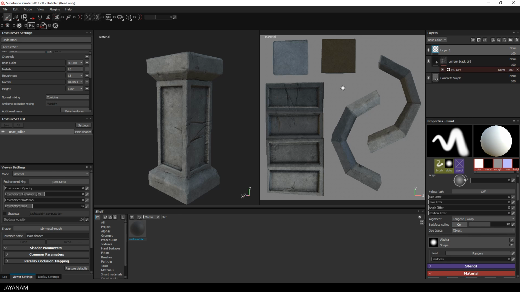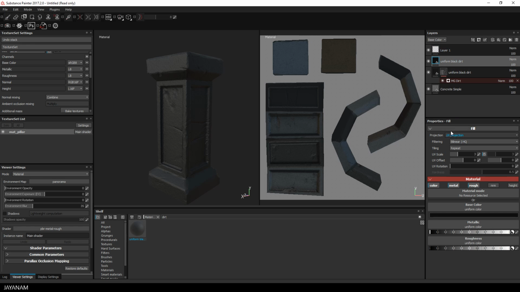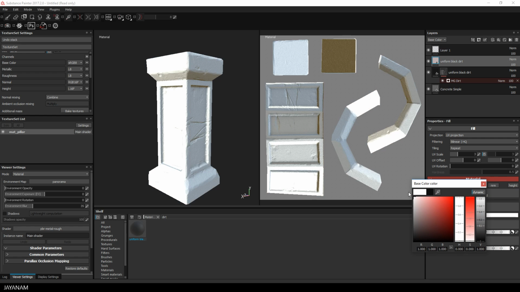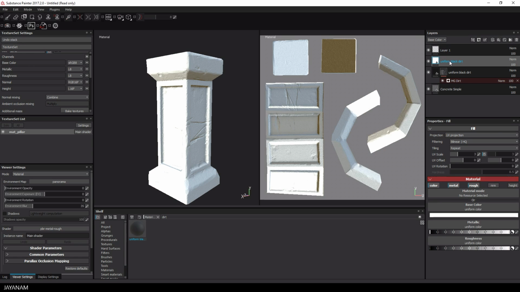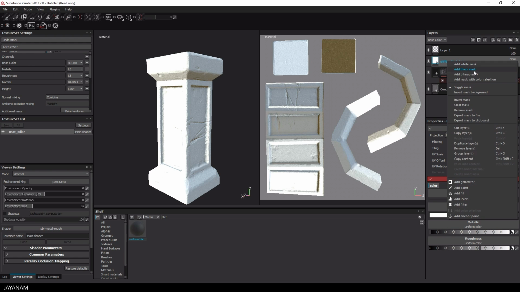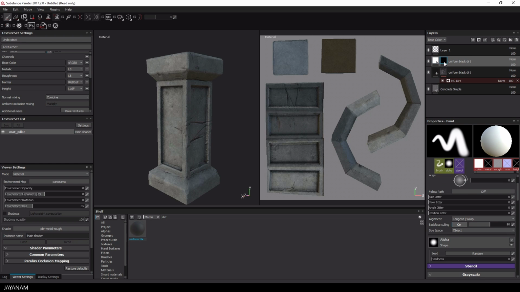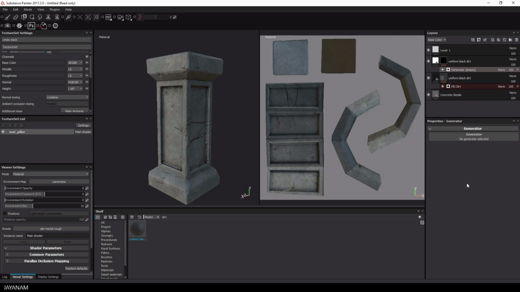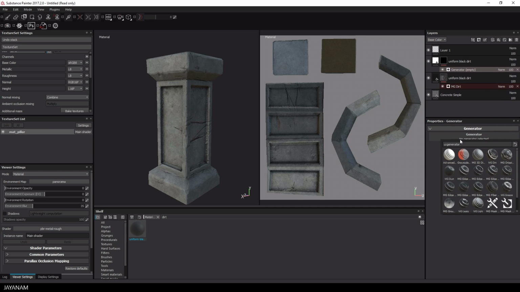After that I add again a layer with a dirt material, but this time I set it to a white color. Then I create a black mask and choose an edge damage generator to produce white scratches at the edges of the model.